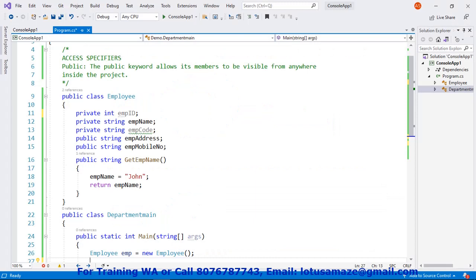Now we check the encapsulation with the public access specifier. Already we have a class that is Employee, but some members are private and some members are public. It means we can access only the public members. Public members are also visible outside of this class.